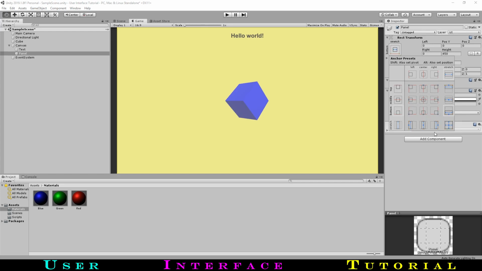You can select one of these options to change the anchor point and how it stretches. As this text along the top says, you can also hold Shift or Alt to also change its position and pivot points as well. For the most part, this is something that you just have to play around with and get a feel for what's right. I will set this panel's anchor to the top center.